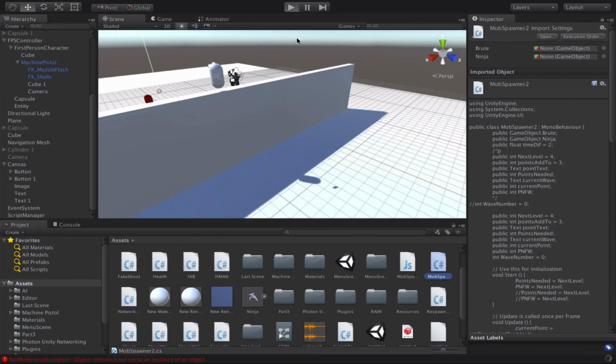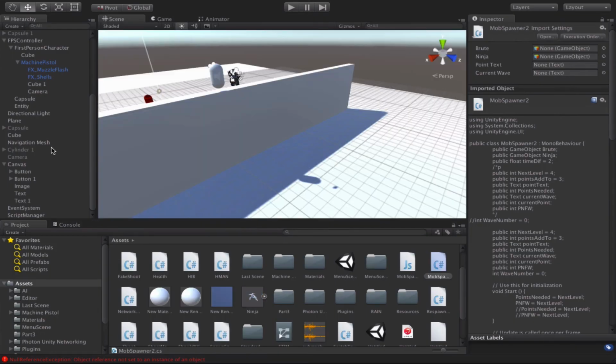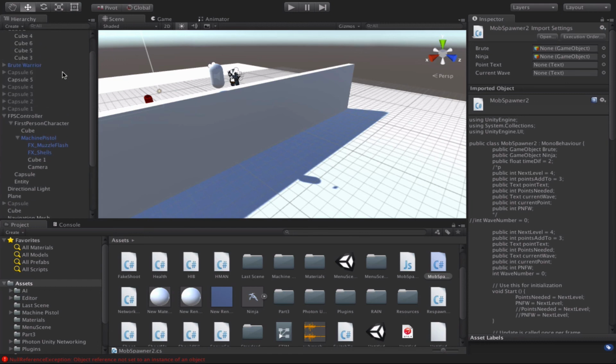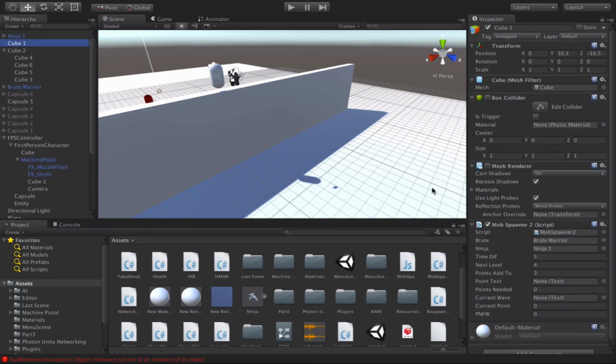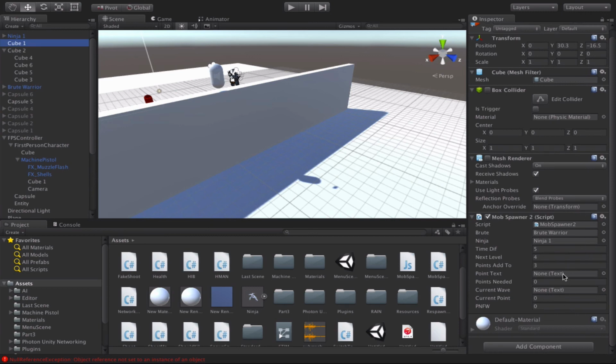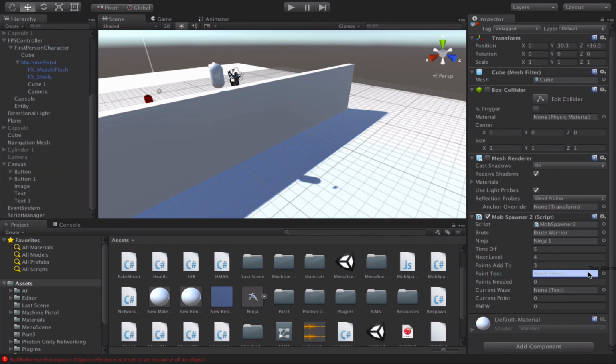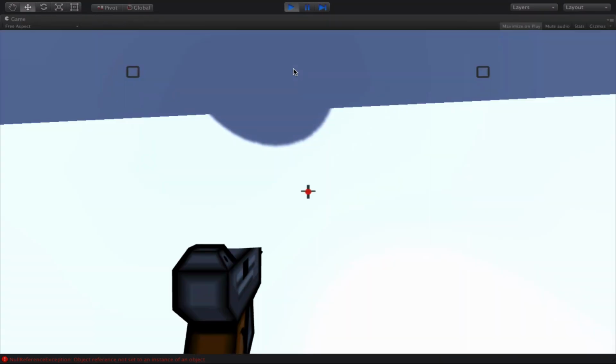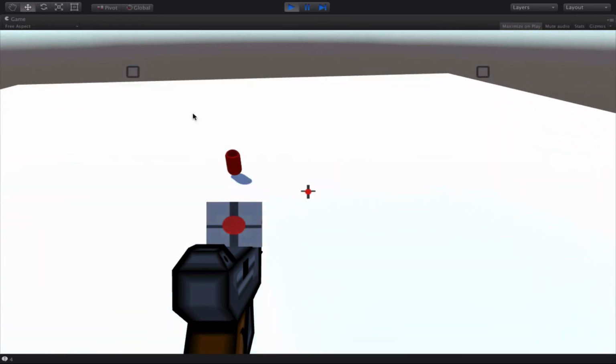Gosh, you'll see what I'm talking about now. Ready? I'm pretty sure we have an error. I never learn, do I? Let's go to our Q1 and set all of our stuff here. Okay, point text is text, and text 1 is our current wave. Let's go. This is gonna be interesting.